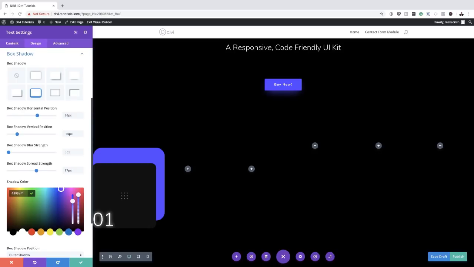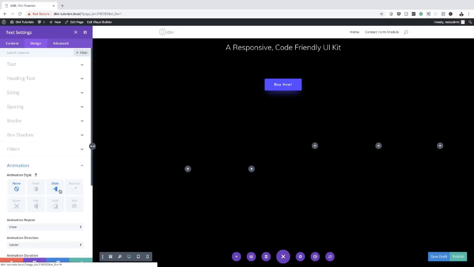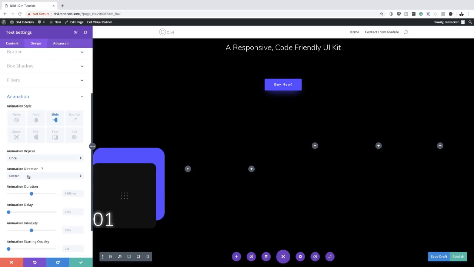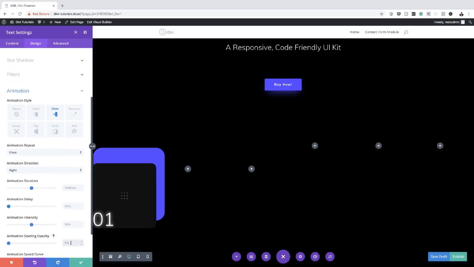The next stage now is to go to the animation and add some animation to this. I'm going to scroll down, click on animation. The animation style we're going to go with here is the slide. We're going to slide to the right, and by default here it's set to center. And animation intensity, we're going to set this to 3%. Great. So all is done now.